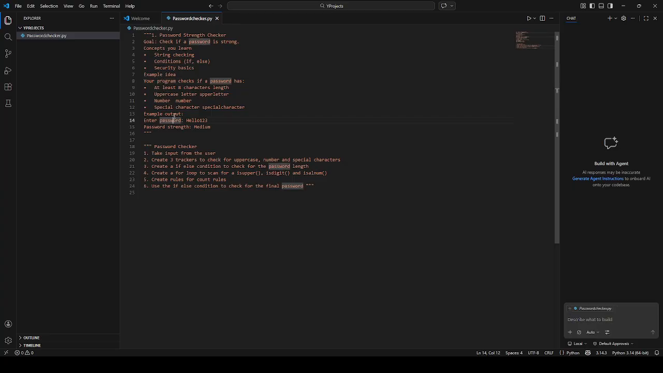And our example idea is that our program checks if a password has at least 8 characters in length, an uppercase letter, a number, and a special character. And this is our example output, which will give us weak, medium and basically strong.